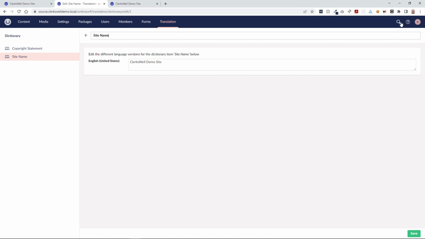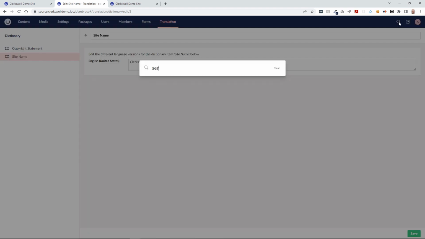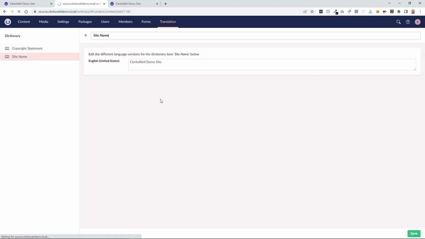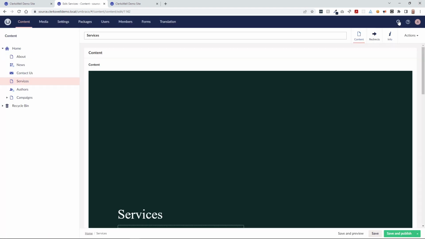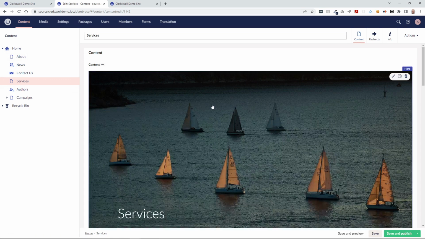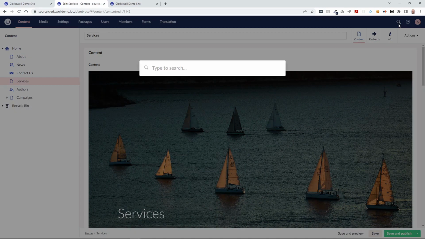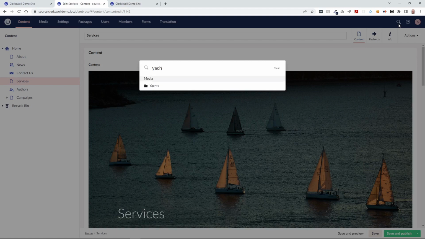There is an internal search as well. If you wanted to search for particular content items, you can just start typing by clicking on that search, and then it will take you quickly to that, which is very handy if you've got a large site with a complex content tree. You can search for other things as well. Depending on your permissions, it will show you different things in the results, but you might want to search for items in the media section as well.